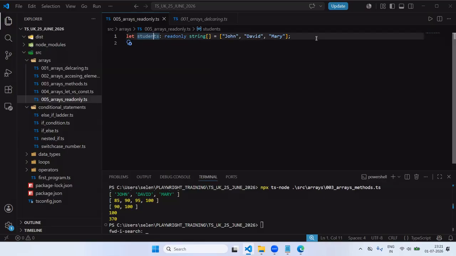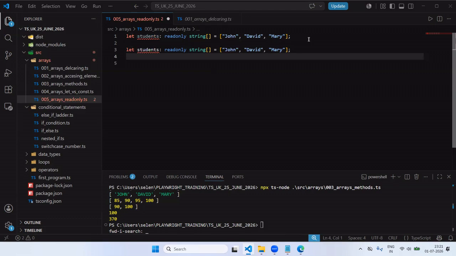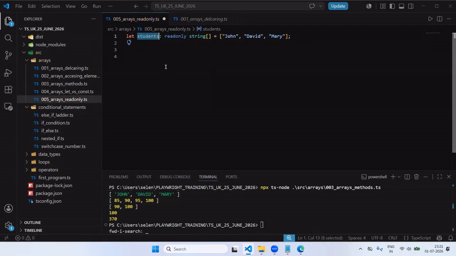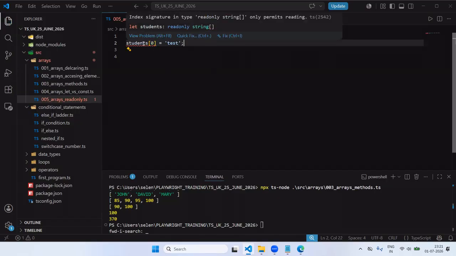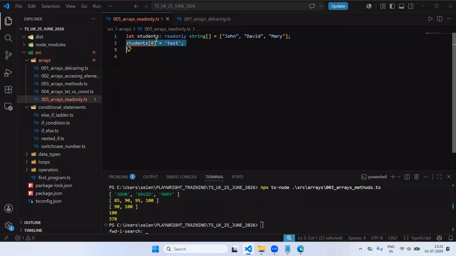Let me try changing the value. I would say student[0] equal to tester. I'll try. You will get an error here. What is the error? Index signature in type readonly string array only permits reading. So that means if you declare an array as readonly, you cannot change the values. This is the normal way of declaring an array.